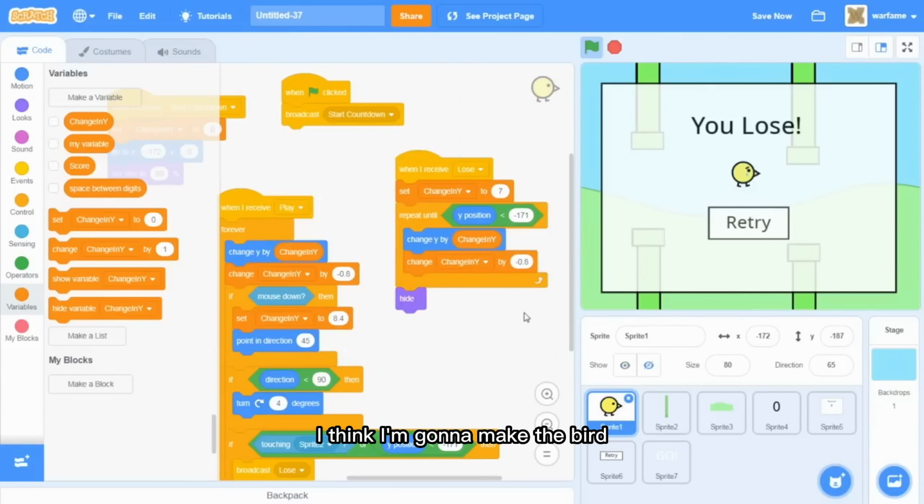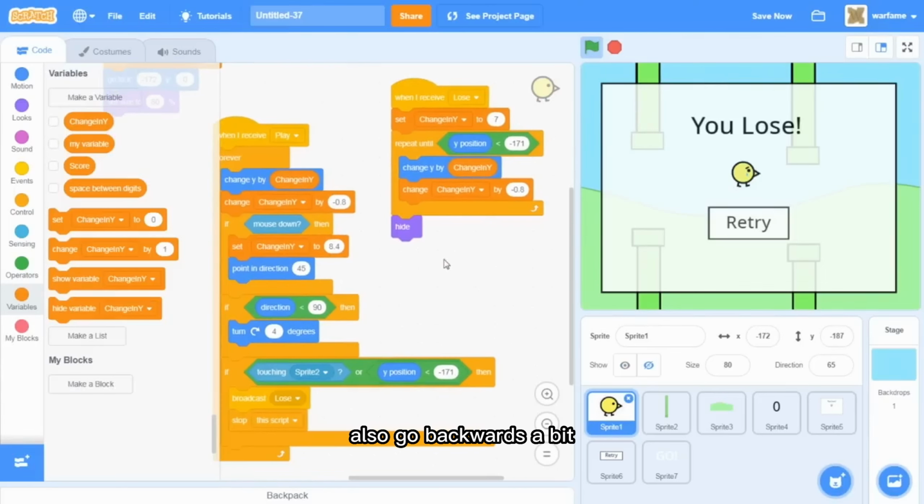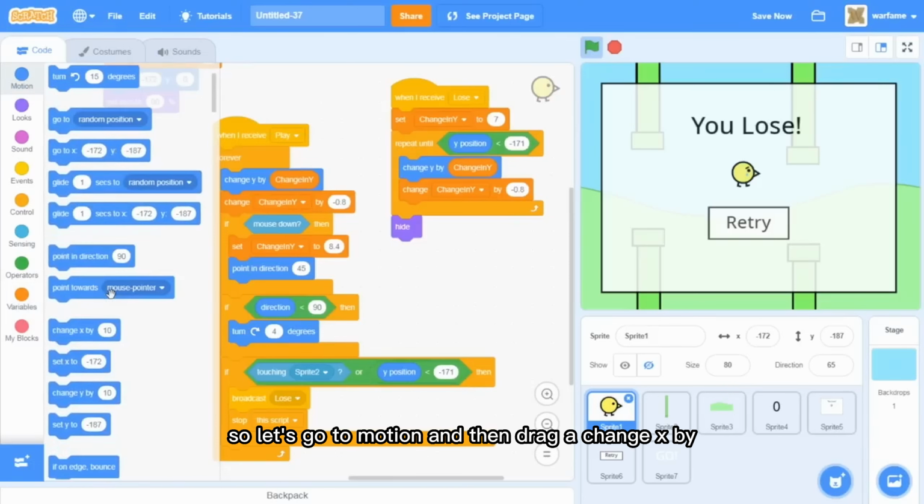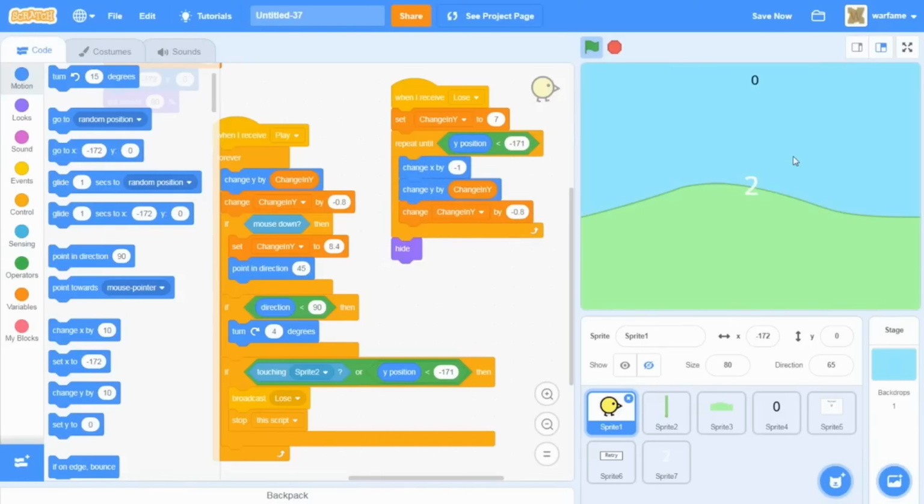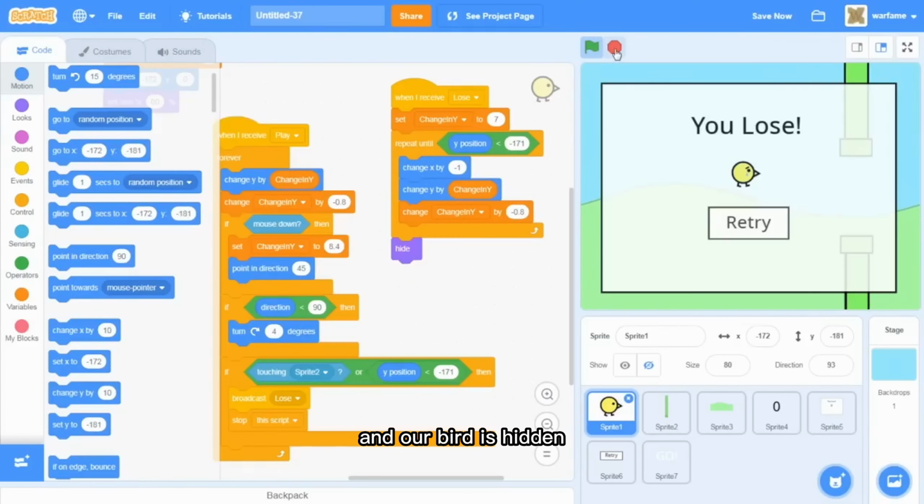Alright, I think I'm going to make the bird also go backwards a bit. So let's go to motion and then drag a change x by, let's say, negative 1. Then let's drag it in there. And let's try it out. Oops, okay, and our bird is hidden.